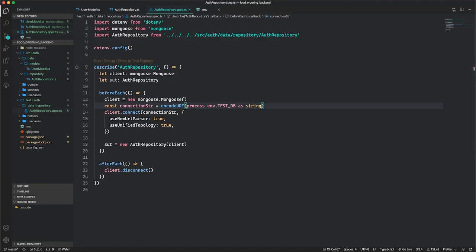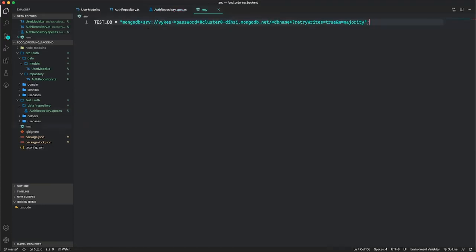So inside your environment variable, I would suggest that you remove the quotes, leave it as it is, remove the semicolon and leave it at that.